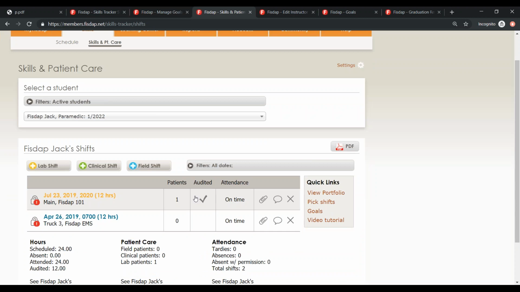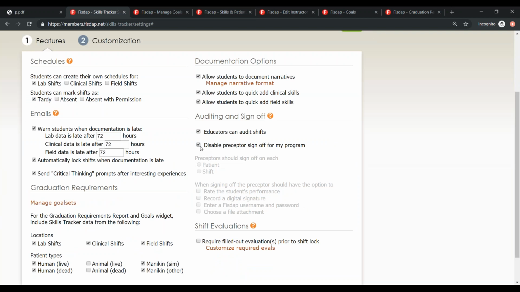It's a way that you can just indicate in the system that you have audited it, so you can see at a glance that you've done that. There are a few reports like the hours report or the graduation requirements report that allow you to filter the data by audited, so you could look for just audited hours. So that's another place that the audit is used, but for the most part, it's mainly a tracking method in the shift list itself. And then preceptor sign off.